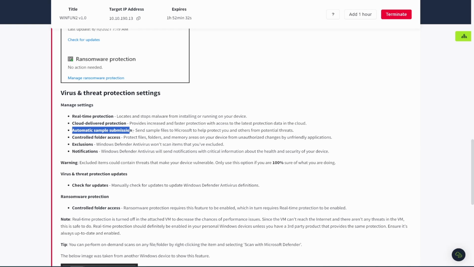But then they have this automatic sample submission, which is just if Microsoft does find something on your machine that they think might be malicious, they will take either the file or a small sample of it and send it to Microsoft so that they can look at it and confirm that it is. That data is also used in databases, so it protects other people from that same malware. So the automatic sample submission would just automatically send stuff that your computer thinks may be malicious to Microsoft.